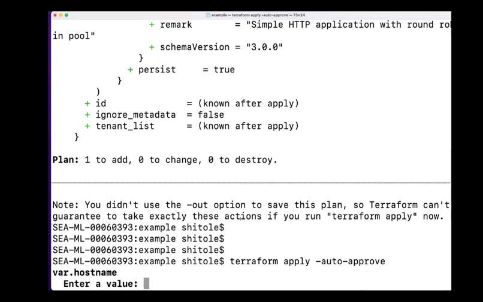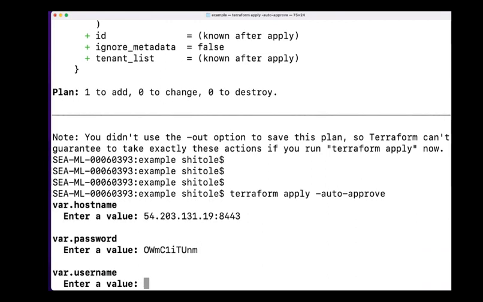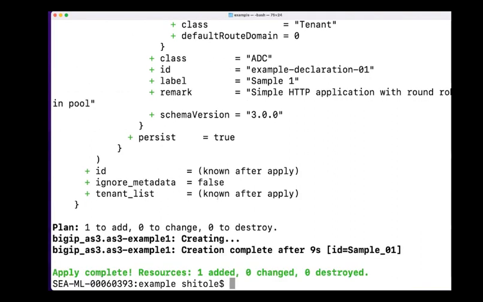So again, I can create a terraform.tfvars file and put these values there in the file, and then it need not ask me these questions, right? Once you have put them there. But currently we are just learning, so let's do it this way, and then I'm gonna do admin as a username, and now let's see what happens, right? So now if you look at it, it's creating the AS3 resource, right? And it should basically configure the Big IP for us.